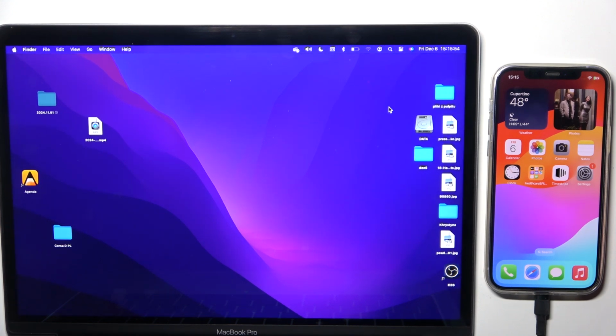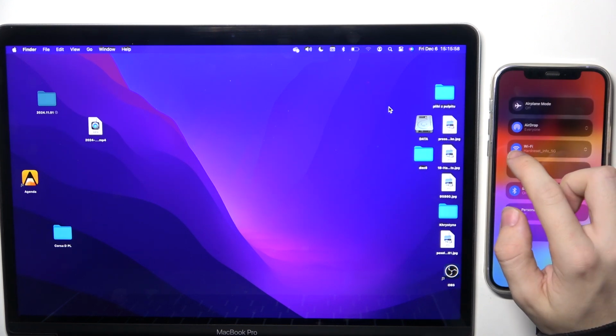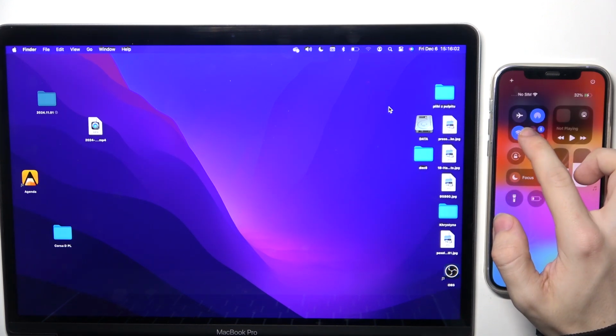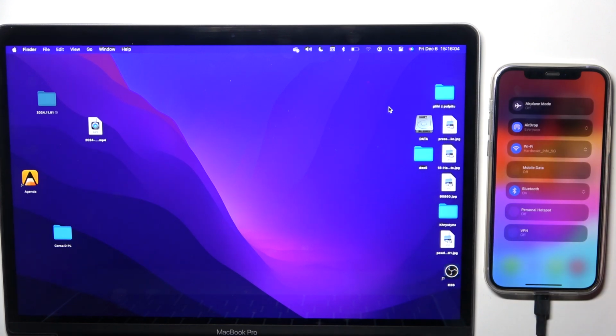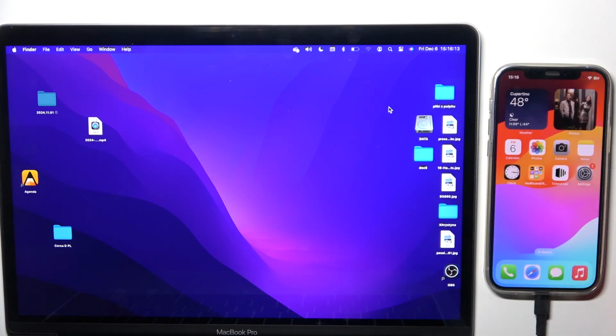Then on the iPhone you also have to have your Wi-Fi and Bluetooth enabled. AirDrop doesn't have to be enabled because you can send data if it's disabled, but you can receive data only if AirDrop is enabled. Then choose anything you want to airdrop.